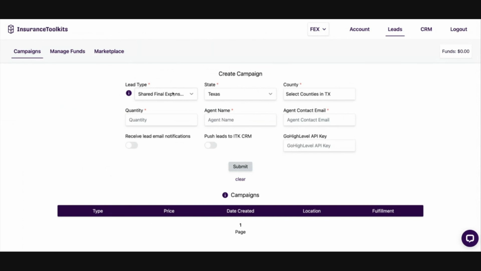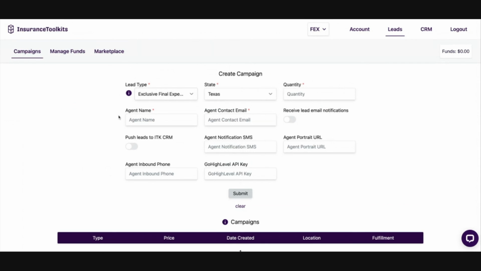So if you wanted to buy, let's say, an exclusive final expense statewide order, you click this drop down here. You would select whatever lead type that you want that you guys could see on your end. Select the state, quantity, your name as the agent, your agent email. If you want an email notification when you get a new lead, turn that on.